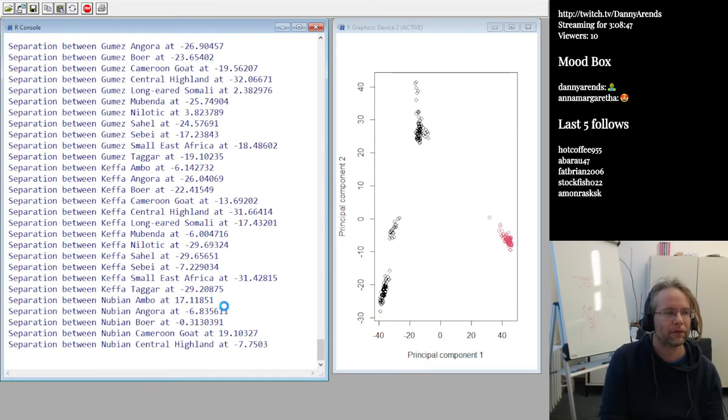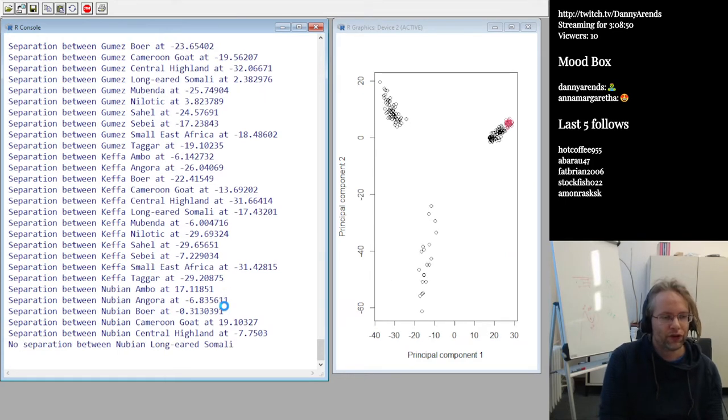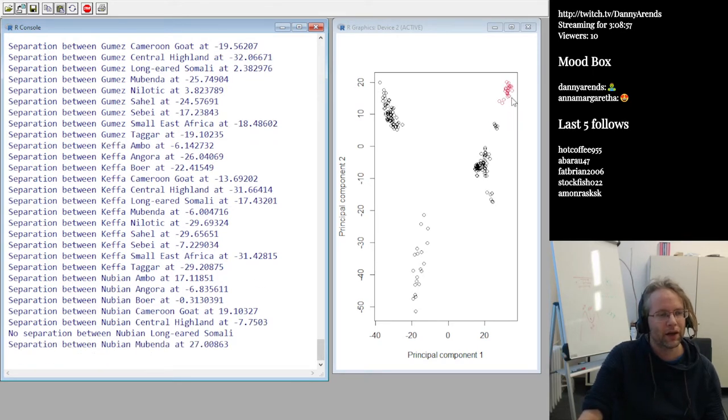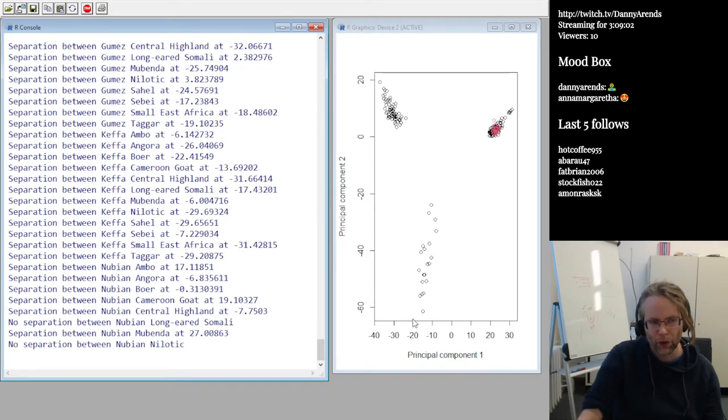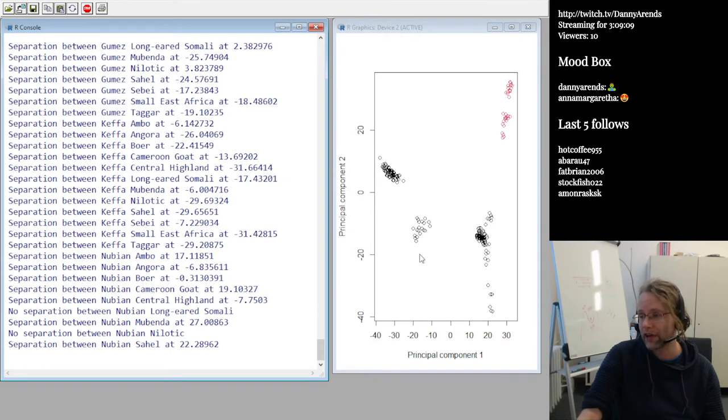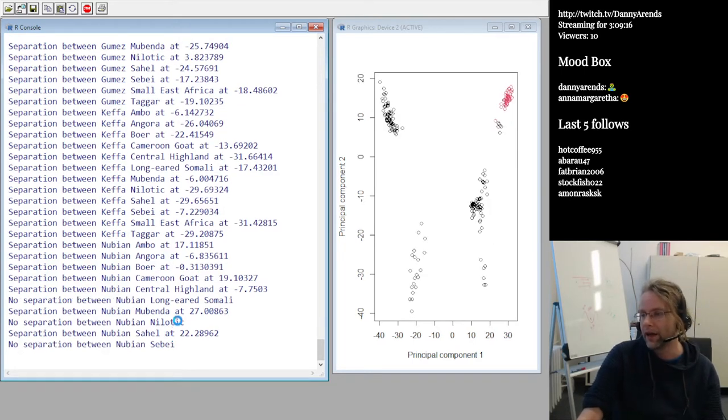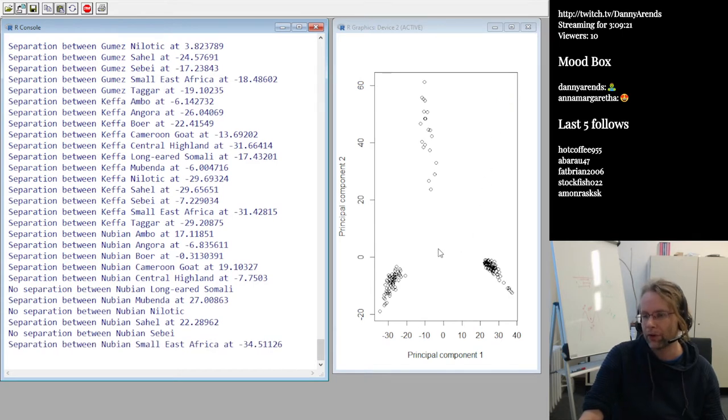All right. Nubian goats versus all of the other ones. Here we can see that there's no clear separation between Nubian and long-eared Somali. Here there is kind of a separation. So we're only looking at the first principal component. The second principal component is just there to make the plot look a little bit better. Here, this is one of these examples where the Nubian and the Nilotic are actually the same breed. It's called Nubian in some areas of Africa and Nilotic in others. Here it's not, but you can see that we can separate them out.